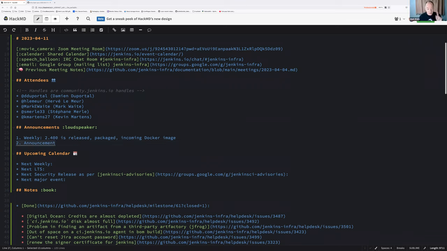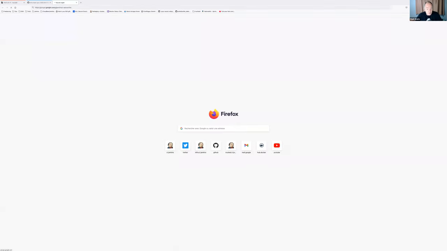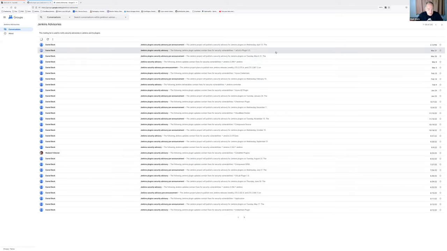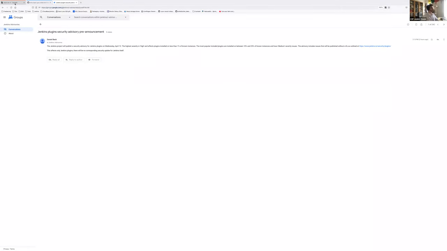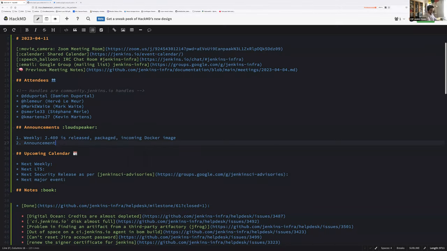Nope. Yes. We've got, it's already been announced. No, it's in the upcoming calendar section. A security advisory will be published tomorrow for Jenkins plugins, as disclosed by the security team earlier today. Yep, I see we have an official image. Security advisory tomorrow.